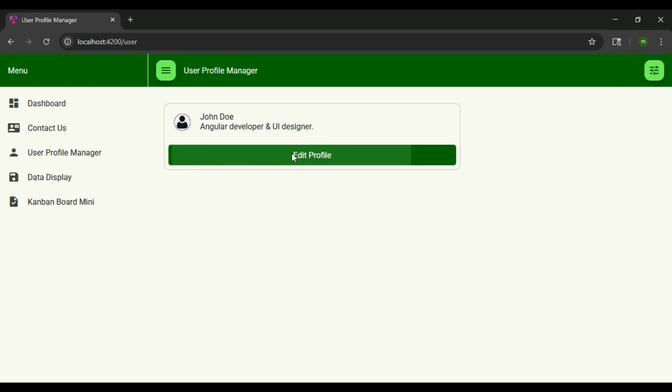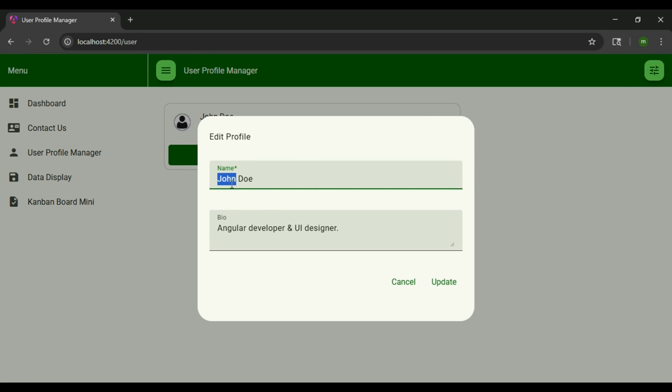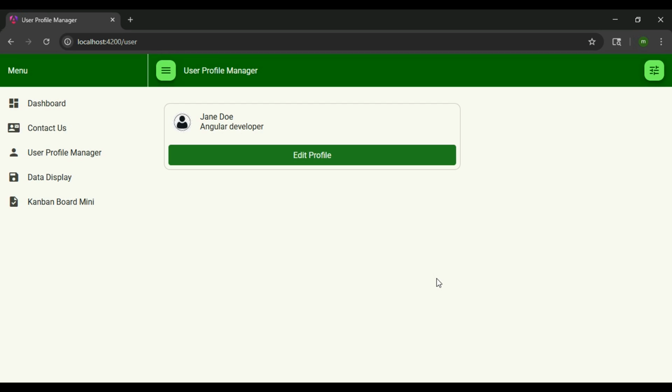Now when we update our profile, so let's change the name to Jane Doe. And then also we'll test the bio field as well. I'll just remove the end here. And then if we select update, you should see the card update. There's one issue with this though.